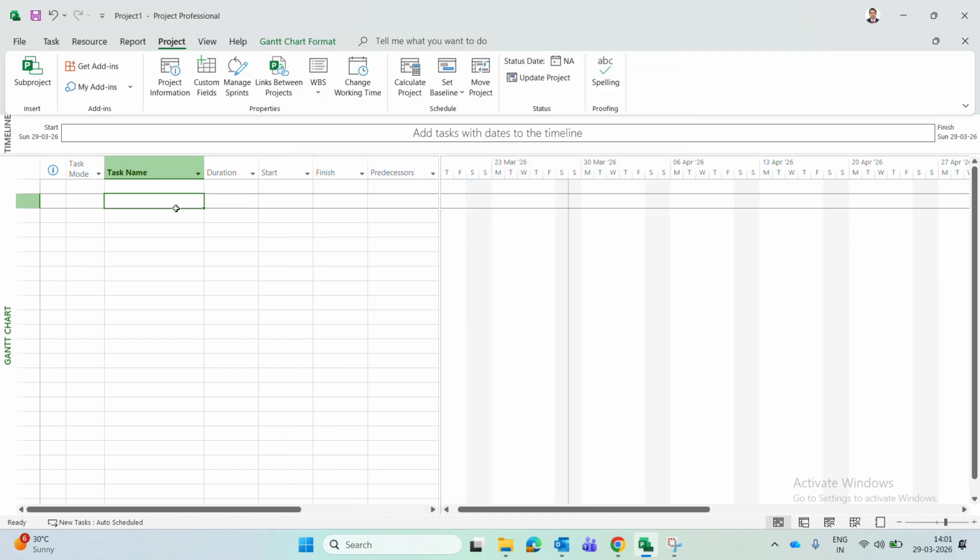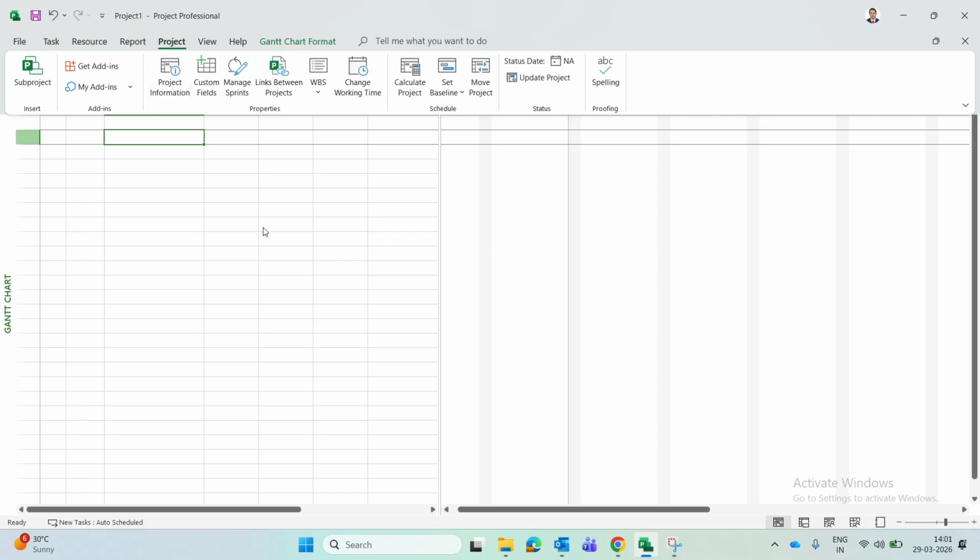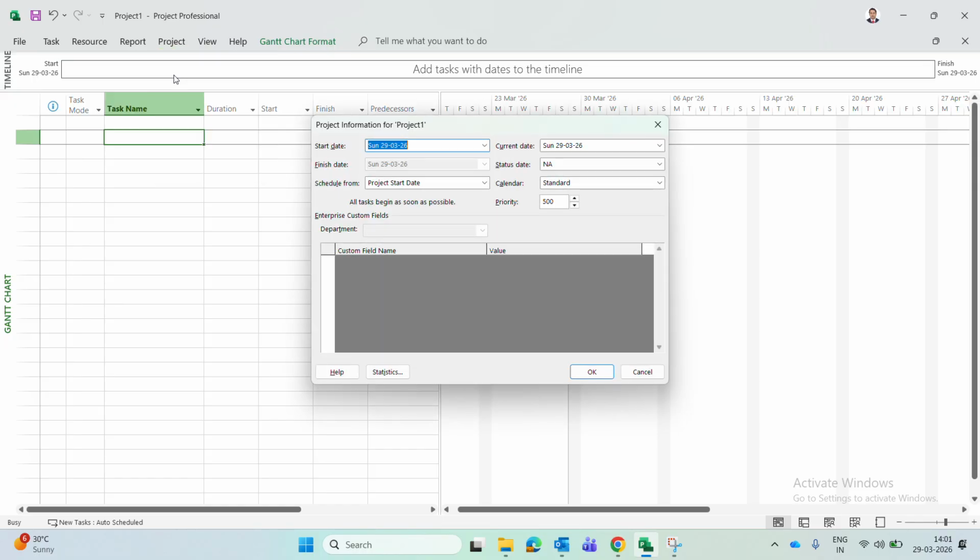Okay, click on OK. Now we have to assign this calendar to our project. We make a small setting with which we can assign the calendar to our project. For that, what do we do? Same project menu. Click on the project menu, then click on project information. When you click on project information, you can see a dialog box like this.